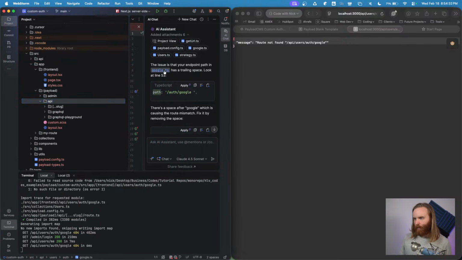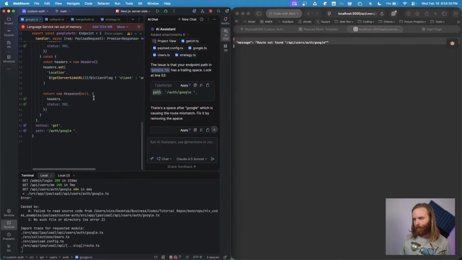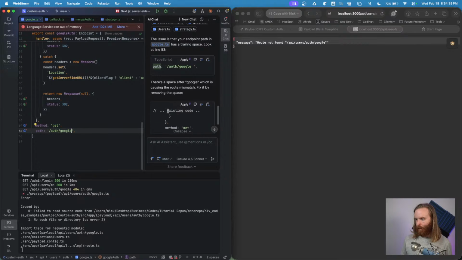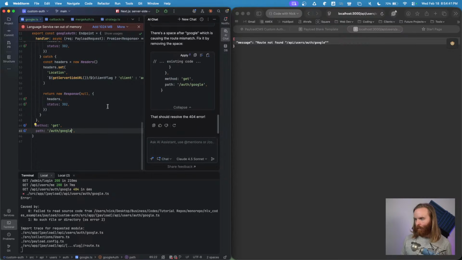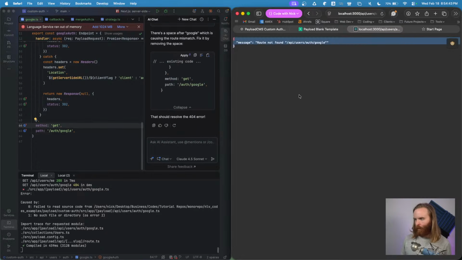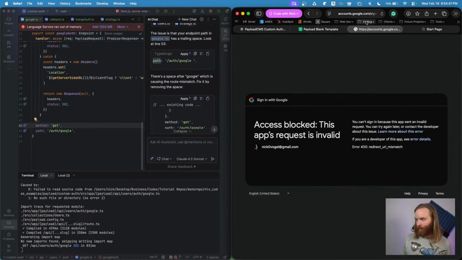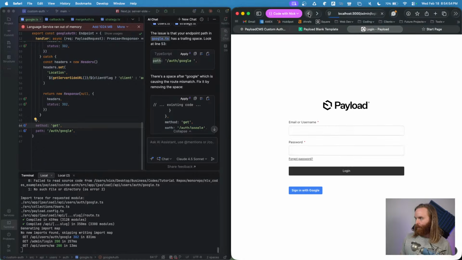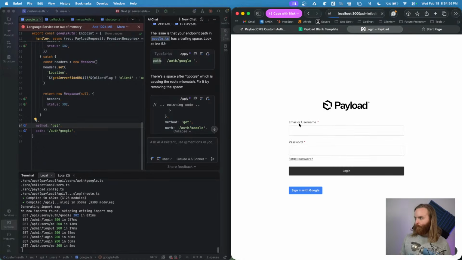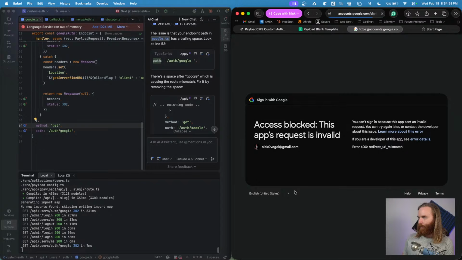So the problem is in my Google TypeScript. I forgot to add... I added an extra space, which really, it was that easy to do. All right, so let's figure out what the next step is. So if we refresh and I hit sign in with Google, you can't sign into this app's valid request. You can try again later or contact them if you are a developer.